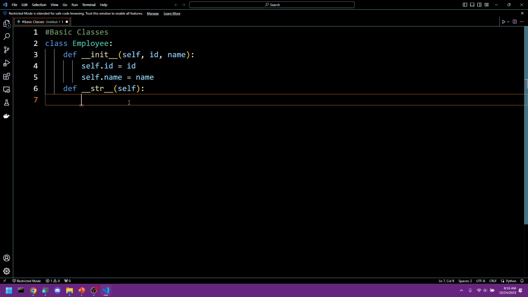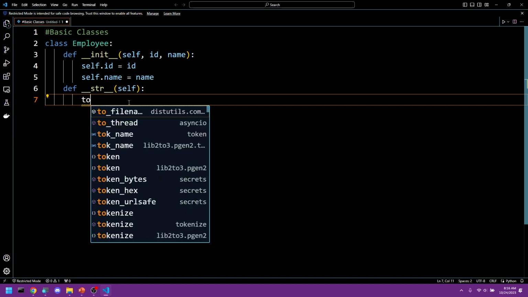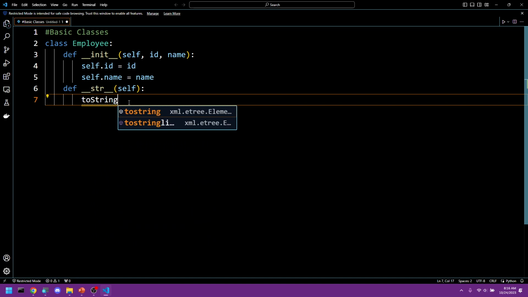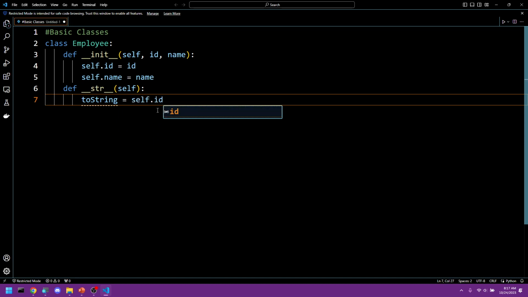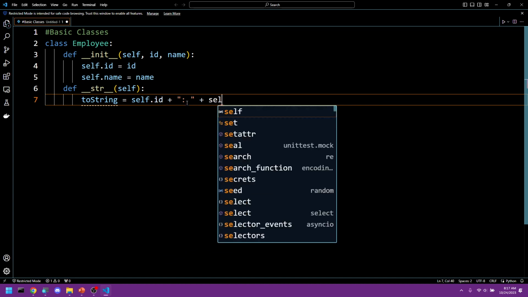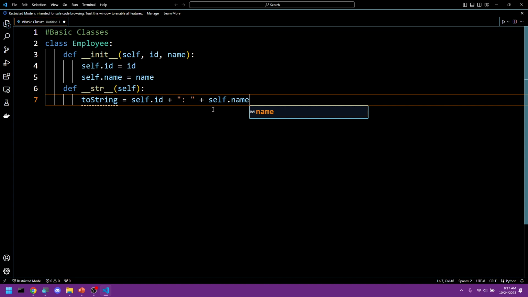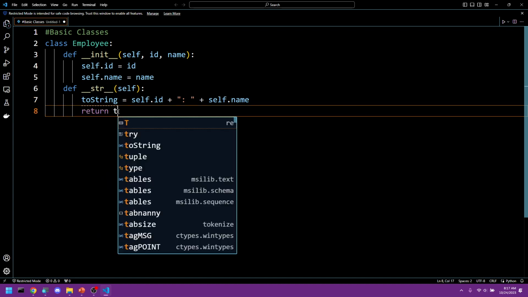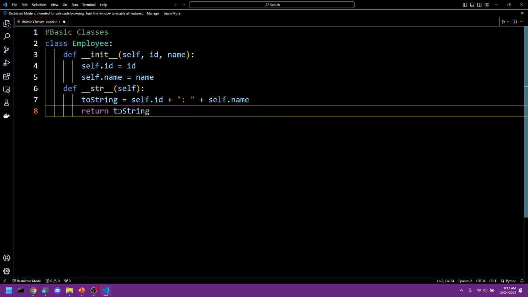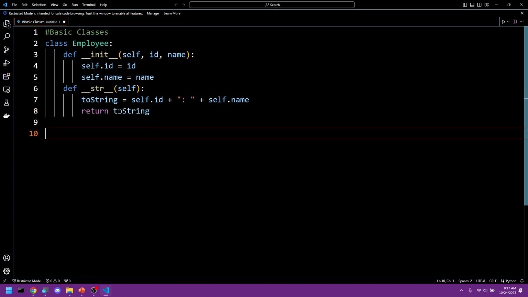We're going to create a string called toString, your message or whatever. And we're going to set this to self.id plus colon space plus self.name. And that's it. So we're going to now return toString. Okay, so that's that function done.